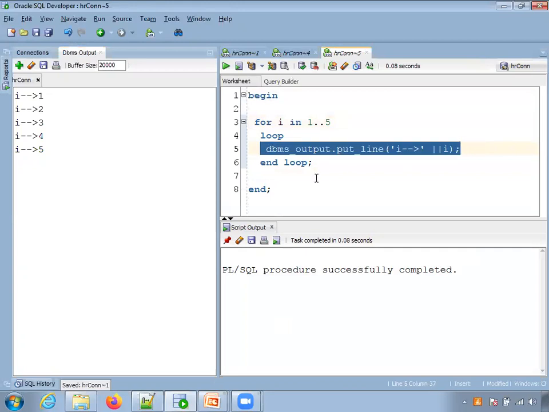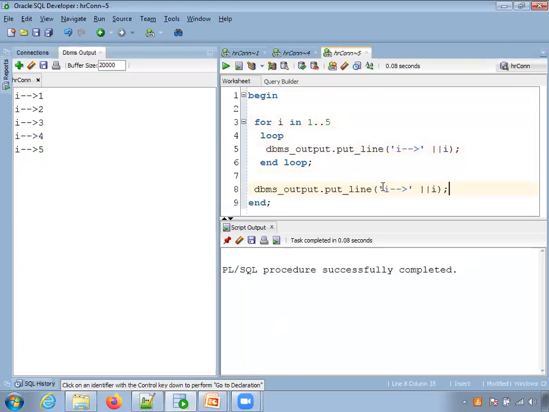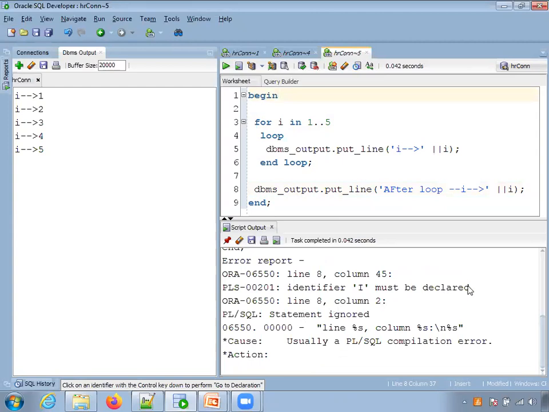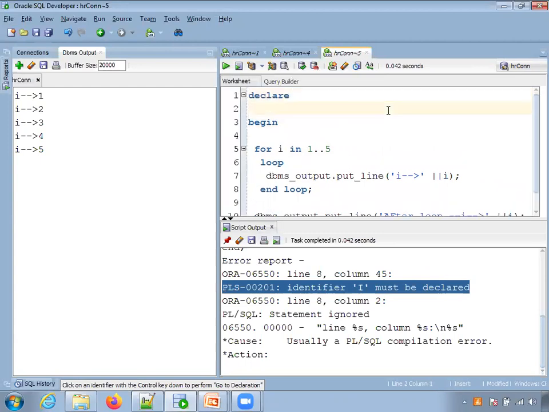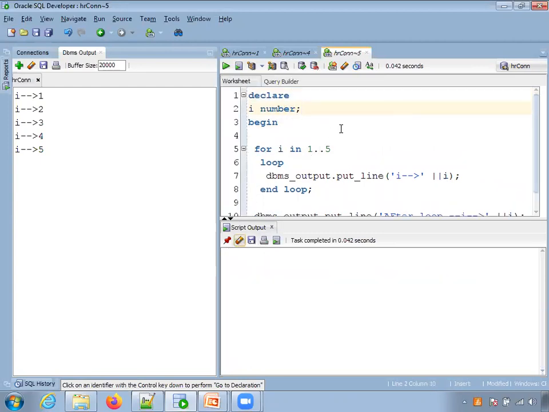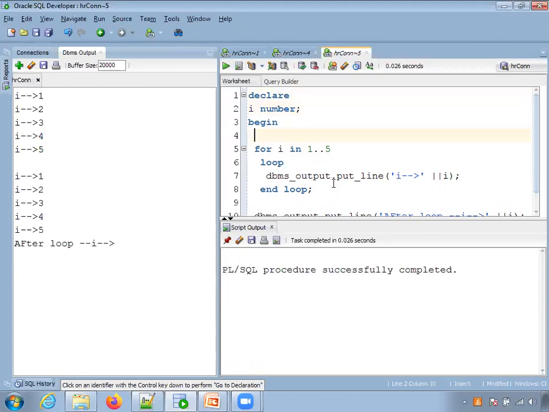Let's say this particular I can be accessed only within the loop. After the loop it will not be available. Observe here, after the loop it is not available, it will get into an error. Okay, it says I must be declared. The other thing I want to tell you: let us say in the declare section, assume that I declare a variable called I, and observe what will happen now.